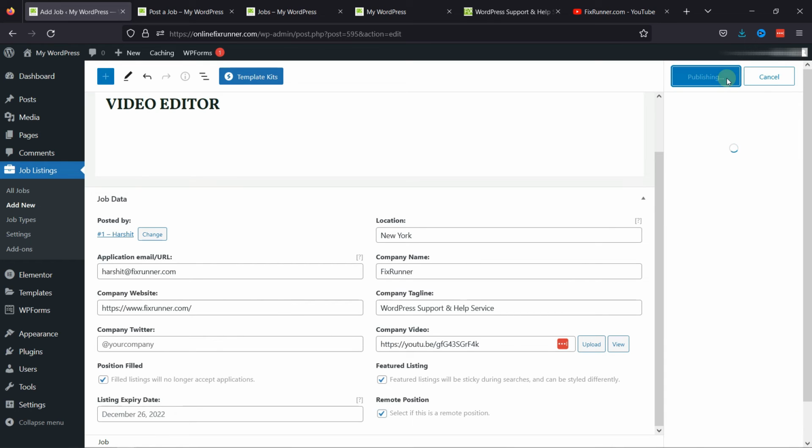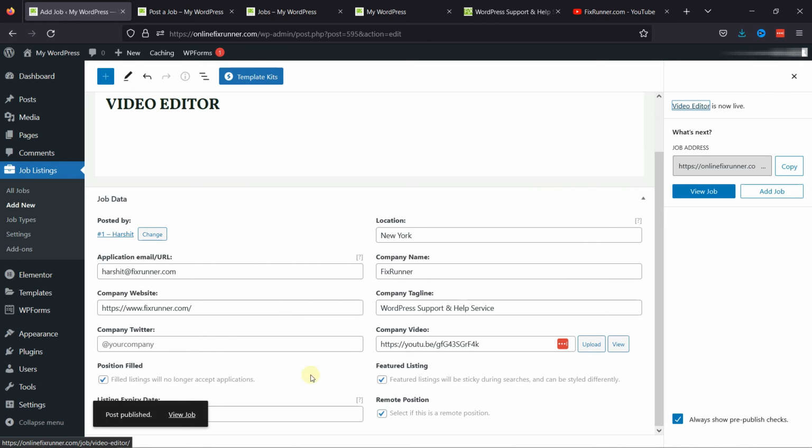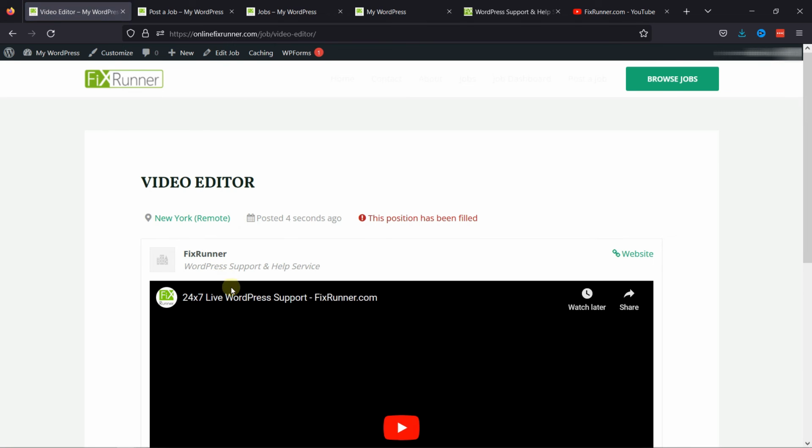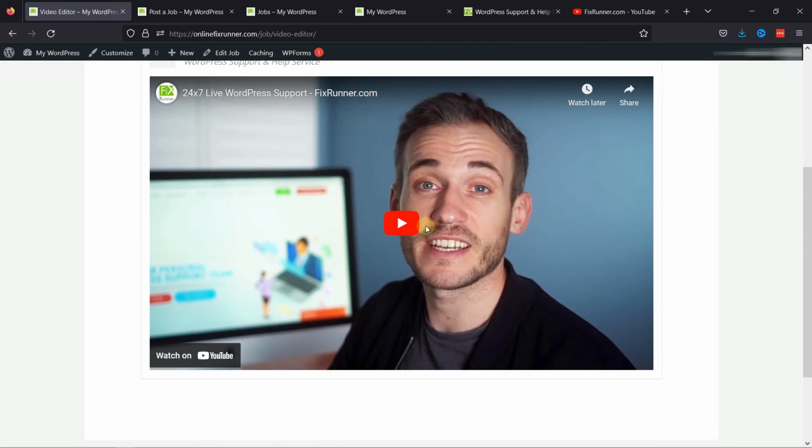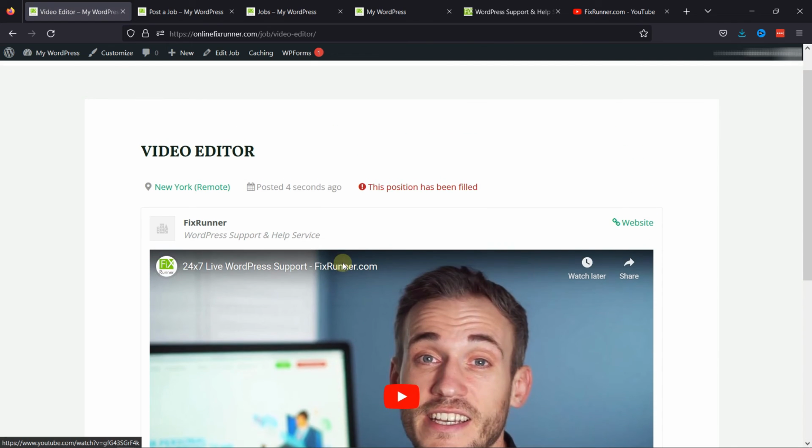Once done, let's publish the job listing. It's time to view the listing from the front end. You can see all the details here, like the job position, location, website link, and YouTube video link that we added. As we checked the box beside the position filled, you can see it here. It says this position has been filled.